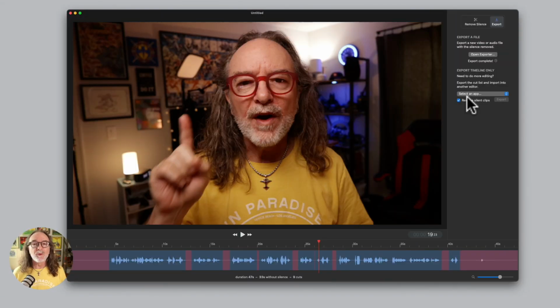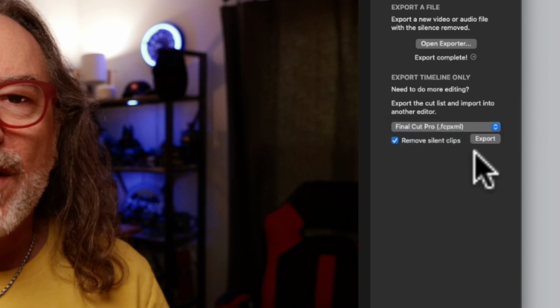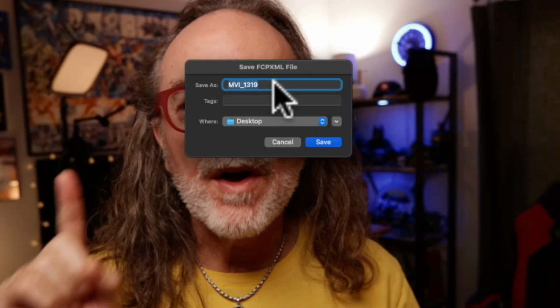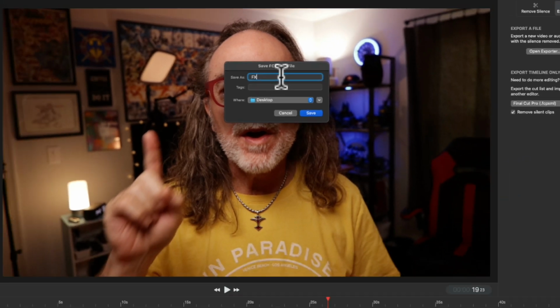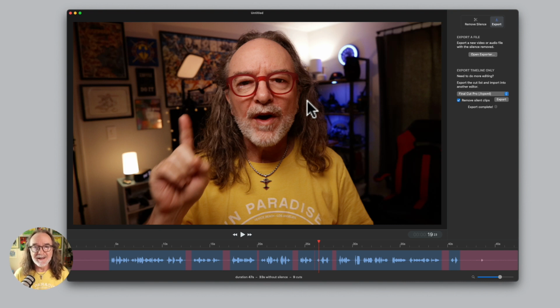Okay, the second way, and probably the way I'll use it more, is an XML, and I'll show you exactly what that looks like. So I'm gonna choose Final Cut, but if you're on Premiere, DaVinci, you could do that. You choose that, and you do export, and we're gonna call this FCP cut. Again, you can call it anything, you don't have to call it anything, and it's done. Now let's jump into Final Cut and show you what that looks like.